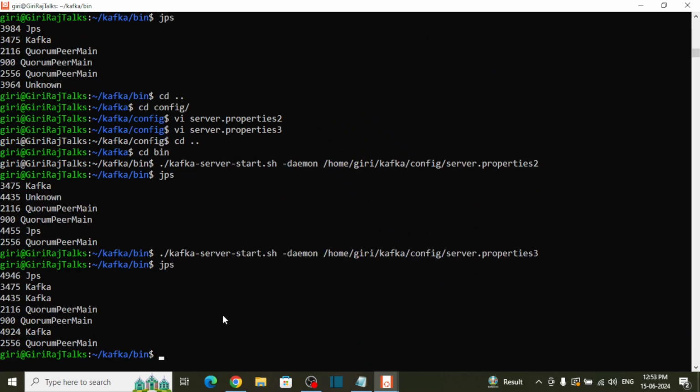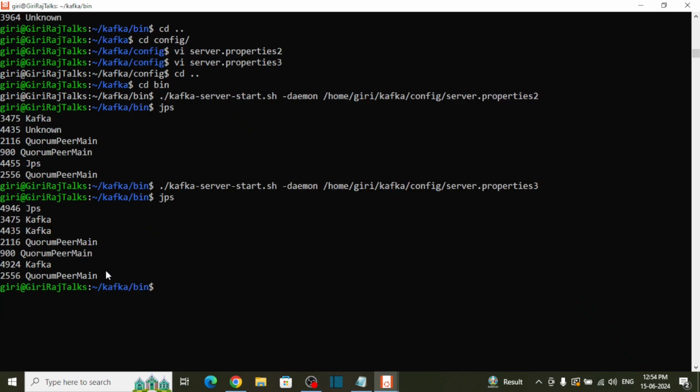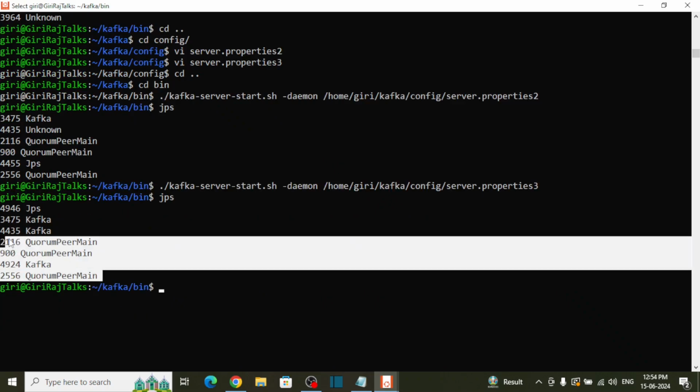Let us check with the jps command. See, 3 Kafka servers and 2 Zookeeper servers are running. So we have successfully installed multi-node in this system.